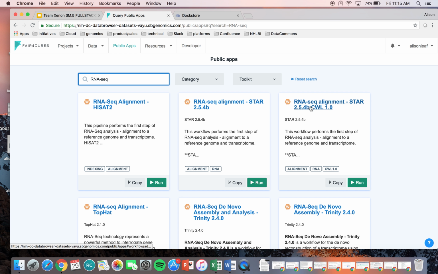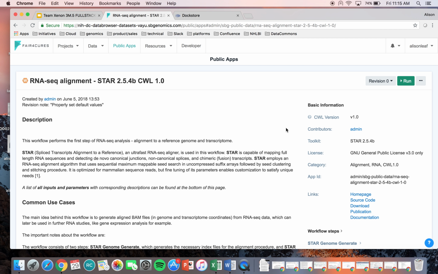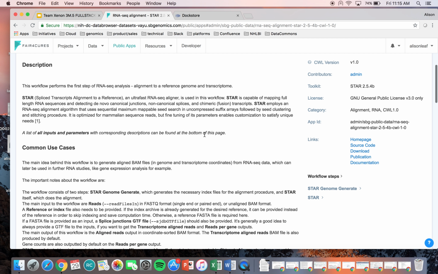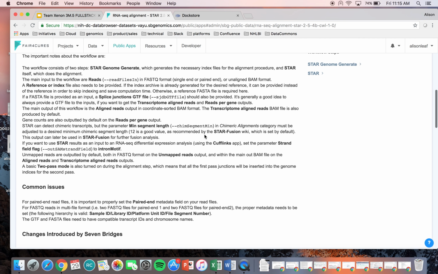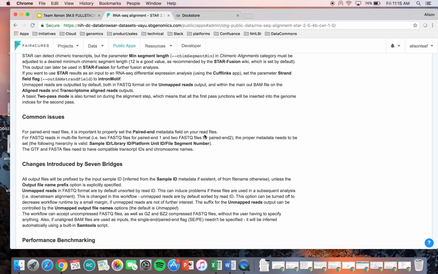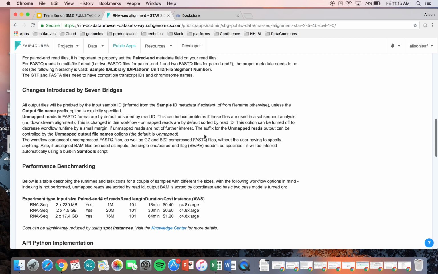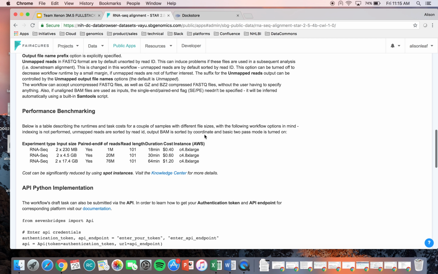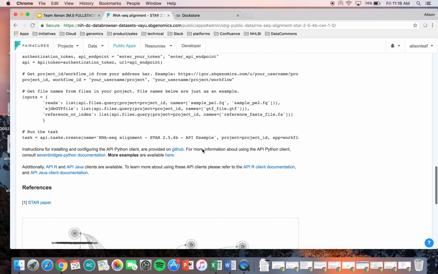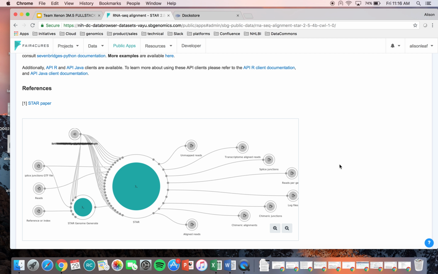Taking a closer look at the RNA-seq alignment STAR 2.5.4b CWL 1.0, you can see that there's a description, common use cases, common issues to help users avoid problems, changes introduced by Seven Bridges, and performance benchmarking information to help users get estimates about how long the workflow will take to run and the cost depending on the cloud instance. There's also a visualization of the workflow.